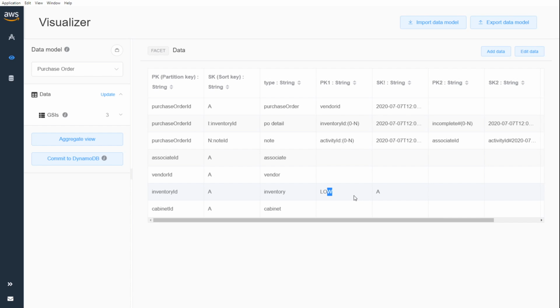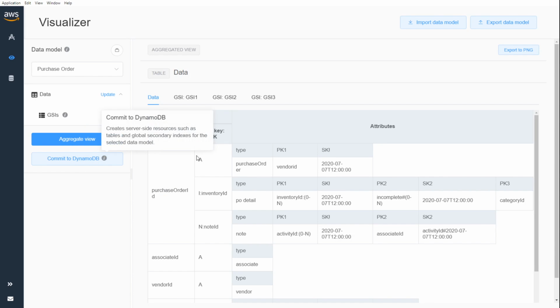That removes it from the GSI. Now it doesn't exist there anymore. I don't have to pay for that storage. I only have to pay for these items when they're actually in that low condition, right? Once I remove that, it just deletes the item from the index. All right, so let's go back and look at another access pattern here.